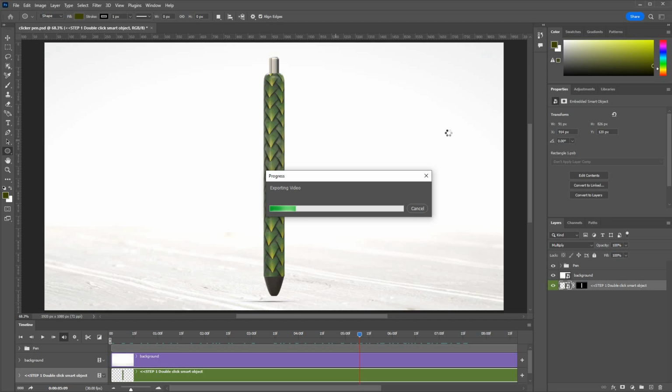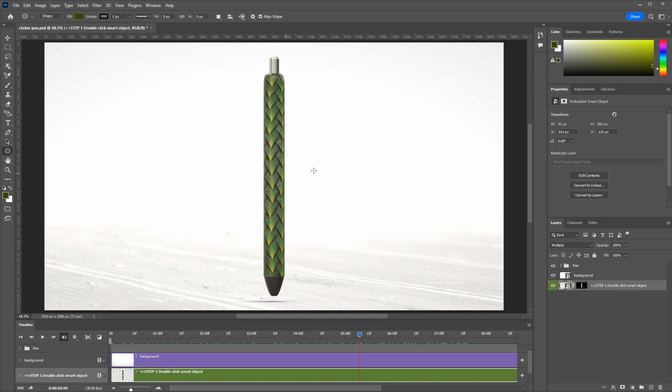Depending on your PC, it could take seconds, could take minutes. This is going fairly quick. And there you go, and just navigate to wherever you saved it, and you should have a looping video.